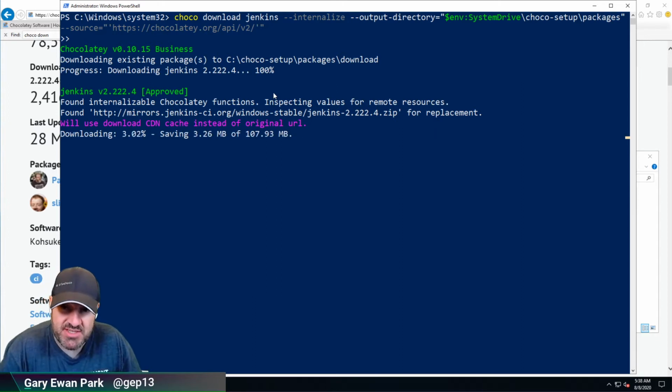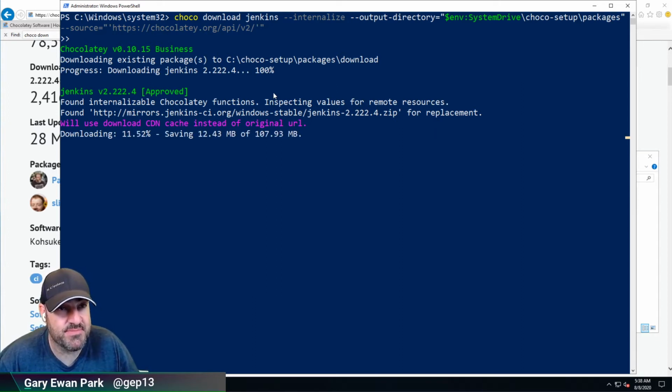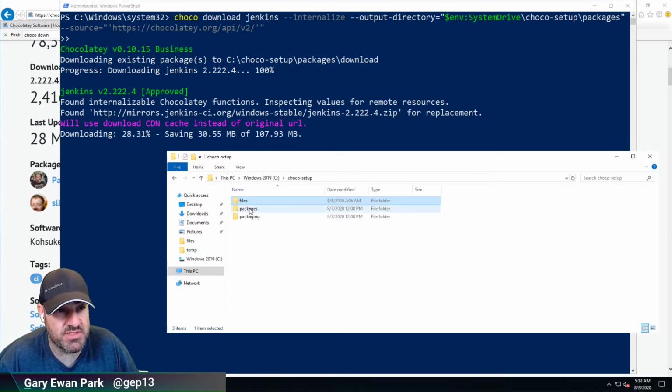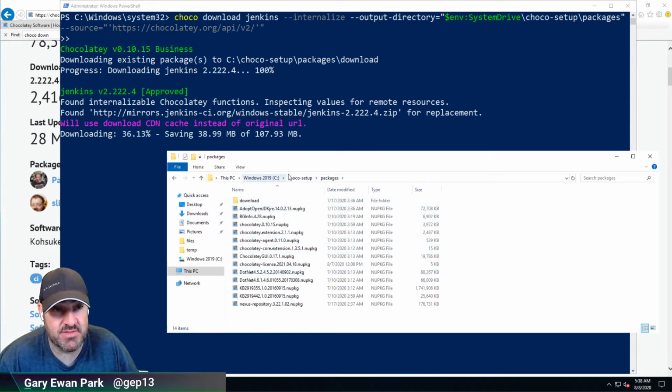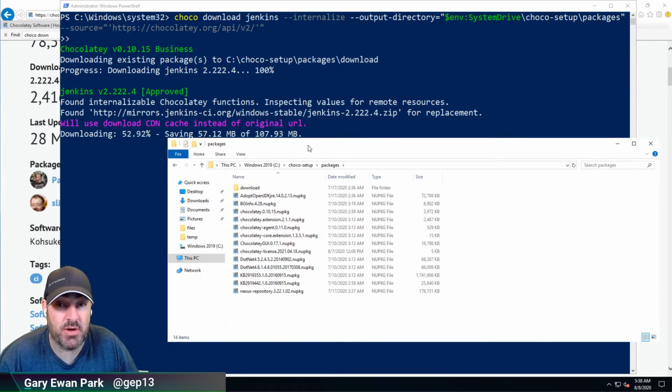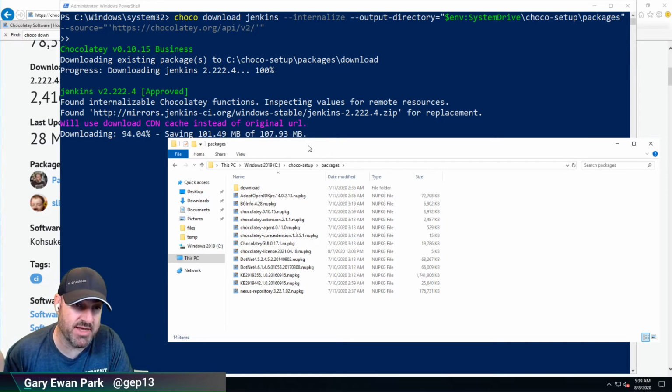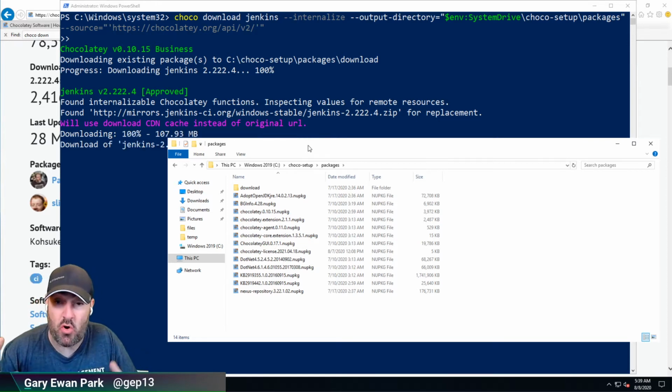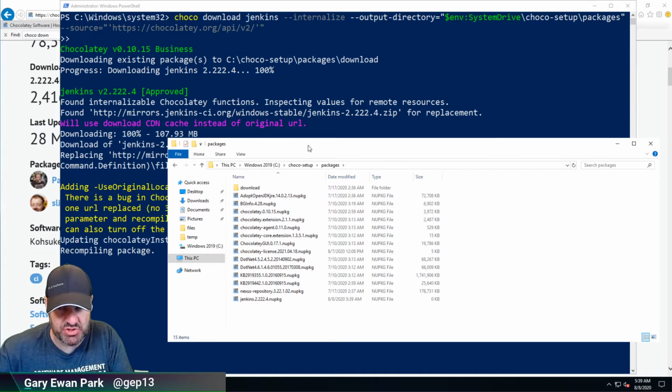It would have been quicker probably just to type that out rather than all of that that we had there. So what this is going to do is download and internalize the Jenkins package into this C Choco setup packages folder. And then we can publish that, push that package onto our internal Nexus repository. And then on the machine that's currently being set up and installed with Chocolatey, we can then run choco install Jenkins.